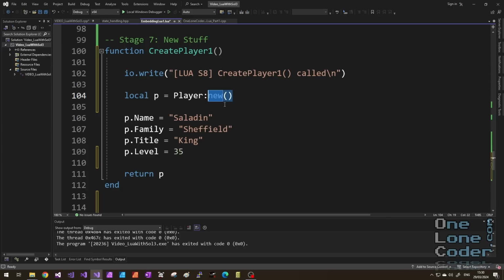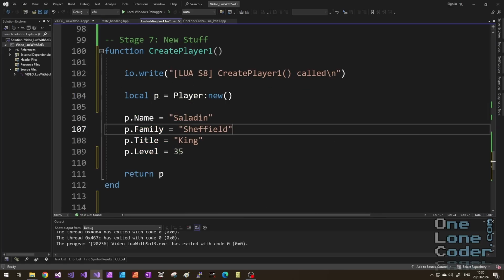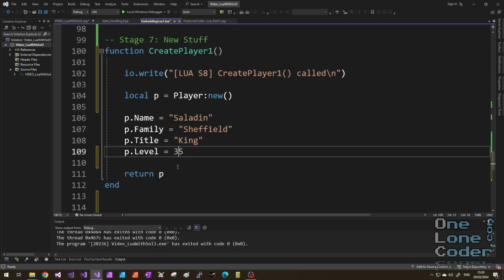Sol has created all of this for me behind the scenes within the Lua virtual machine when I have created that new user type. This allows me to create a new instance of player. Now there's nothing in the constructor here. I can then use my object and its properties just as you would expect to, and I can set them directly and then return that object from the function.